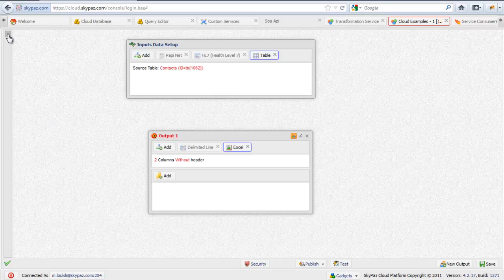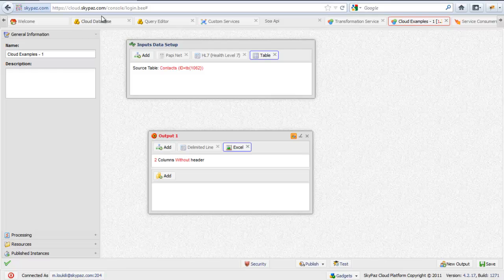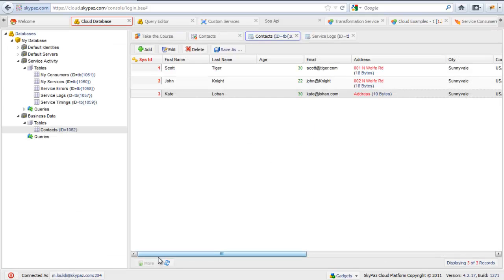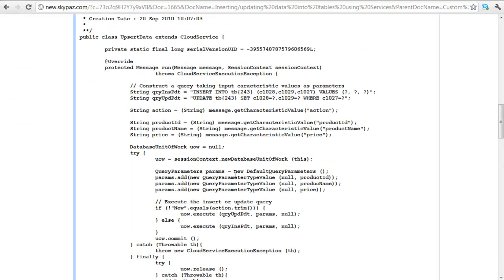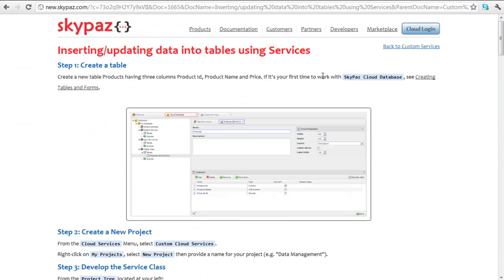So this was an introduction to the cloud database, and if you need more information about the cloud database and the cloud storage, please feel free to go and drill down on our documentation or at the developer section.